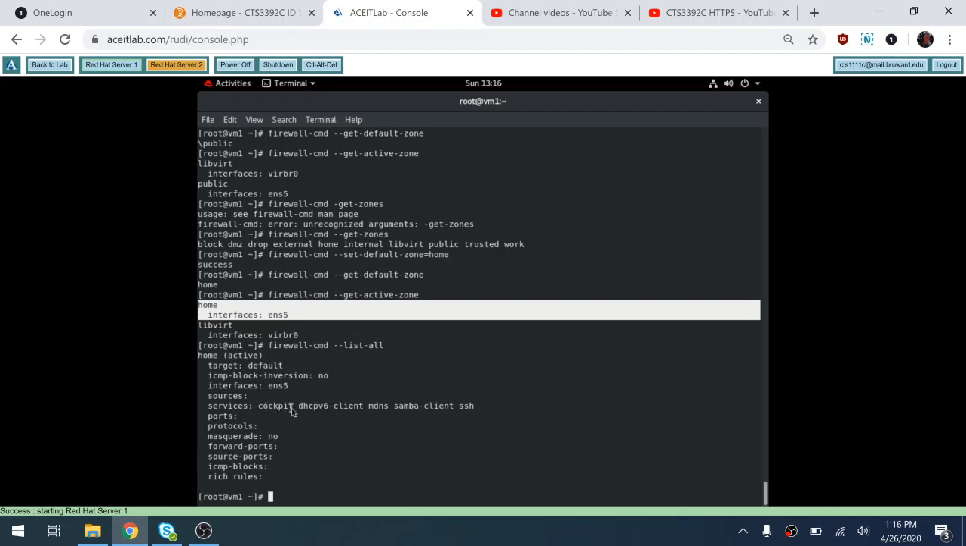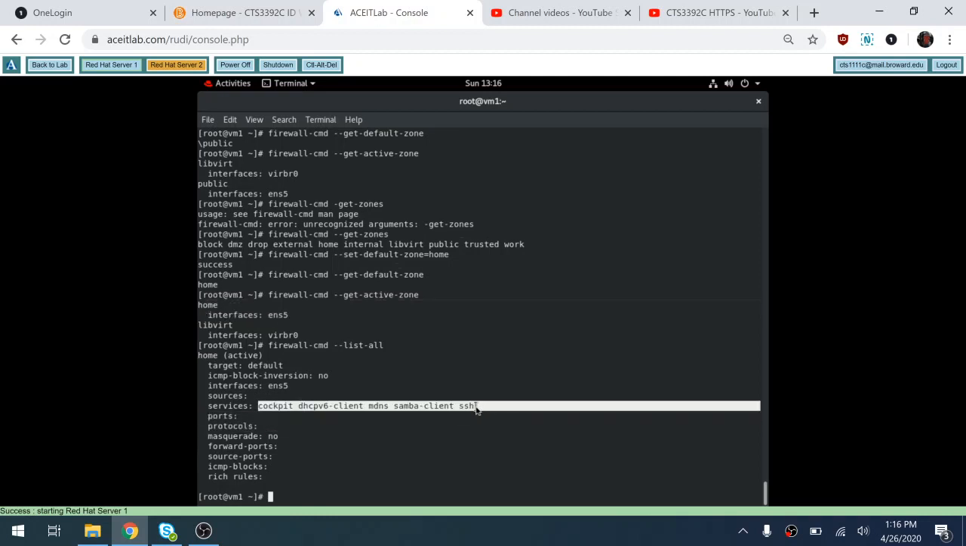It's called Cockpit. And basically, I believe it uses port 9000 and it creates a web interface for you to configure this Linux server. I'm not going to go over that now. But right now I can see that for my current zone called home, these services are allowed in. Cockpit, IPv6 client, MDNS, I don't know what that is, the Samba client, because remember we installed Samba, and the SSH service, because this machine is running the SSH service.